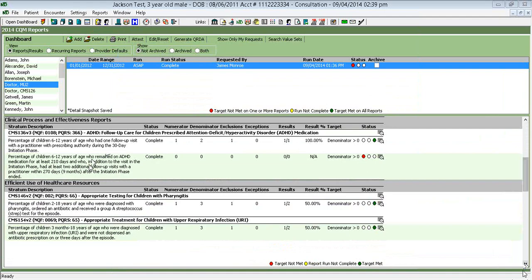This measure is tracking patients between the ages of 2 to 18 years of age who are diagnosed with pharyngitis and ordered an antibiotic and received a Group A strep test for the episode. The improvement statement is that a higher score indicates better quality. So the higher the percentage, the better the quality measure results. Basically making sure that you're ruling out strep prior to putting the patient on an antibiotic.